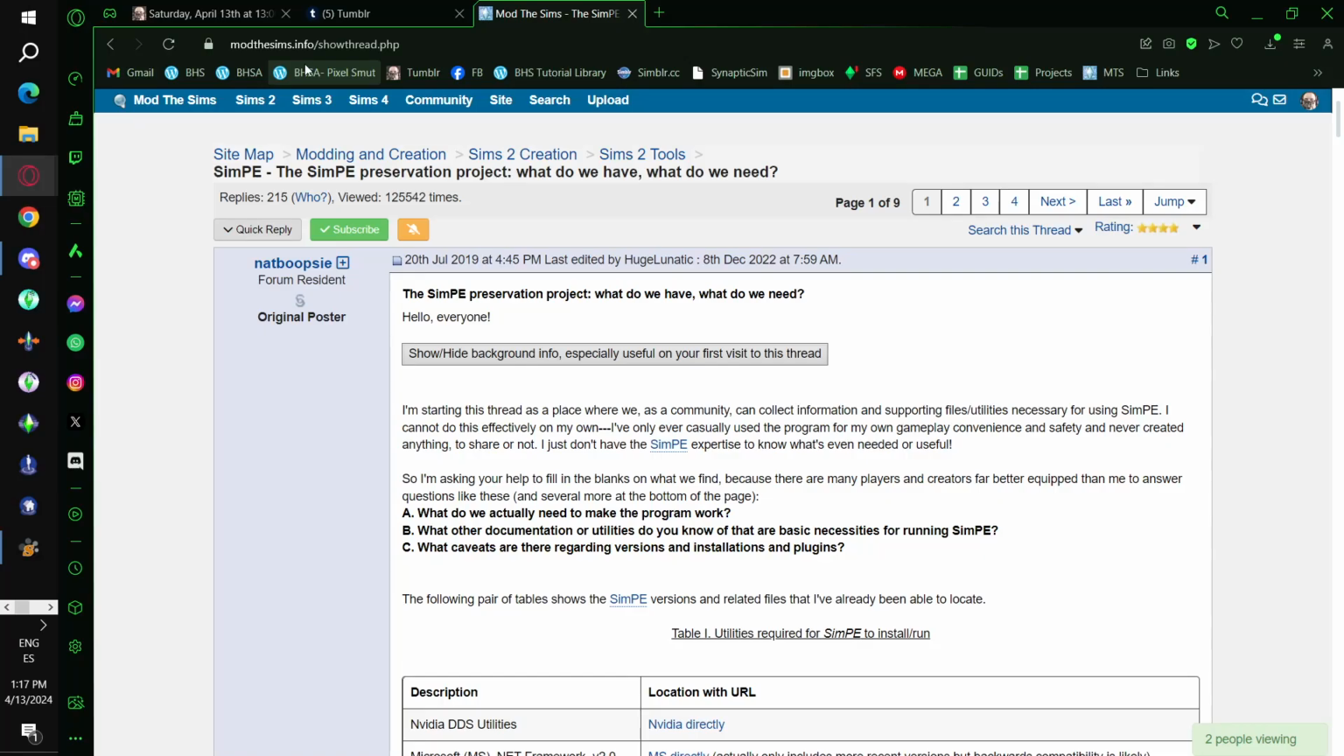By entering a name or by entering a GID, you can locate actual data in the game. If you go to this link that I just pasted, it should be in the resource post too. I will make sure that it is. This is called the SimPE Preservation Project.